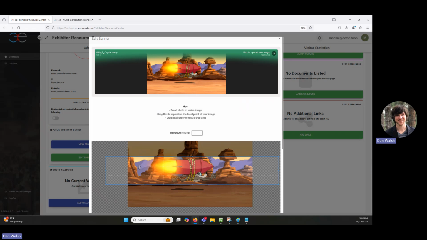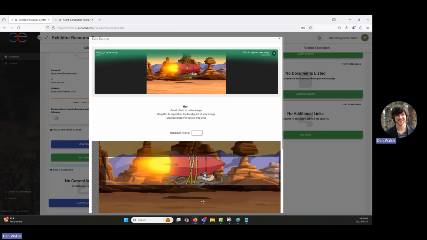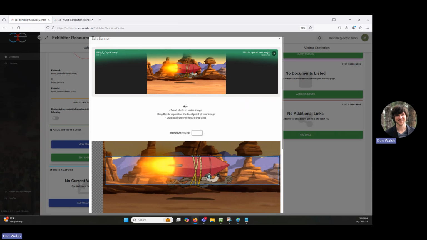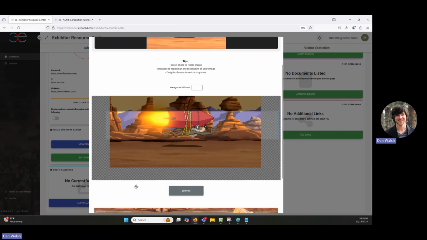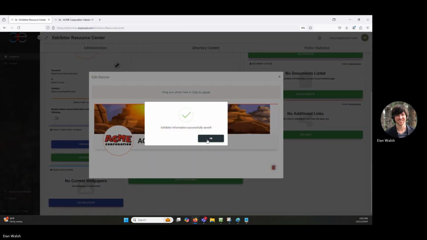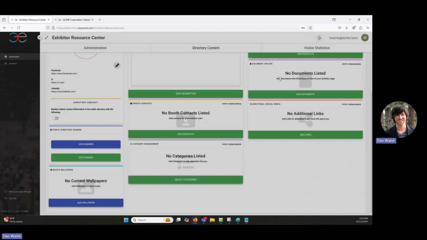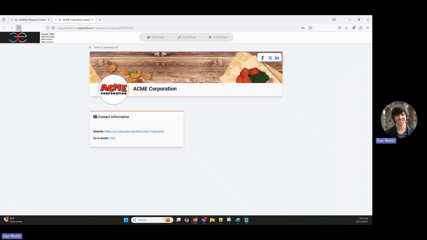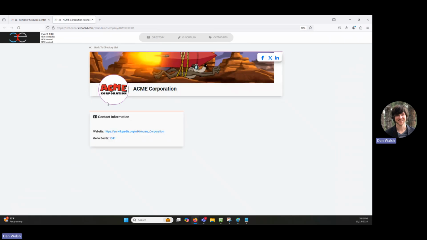Here I might choose a different background color to fill in the edges, or I might zoom in so that my image is completely within those bounds. And then I simply save, refresh my exhibitor listing, and see now my custom banner.